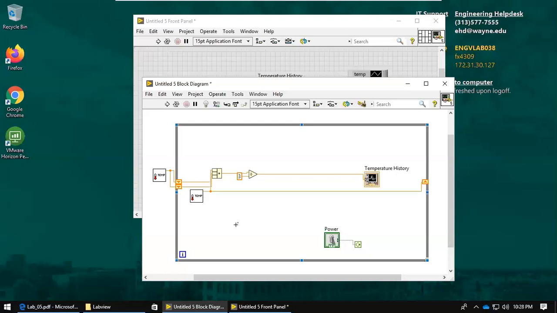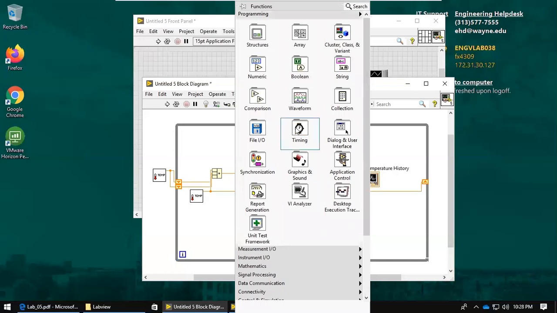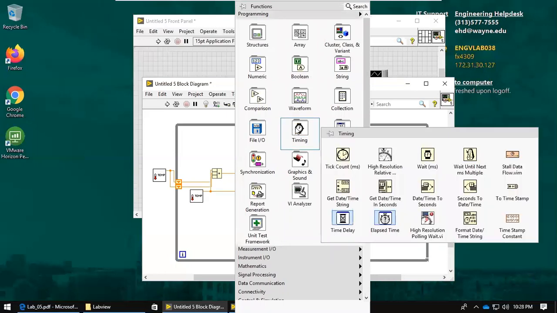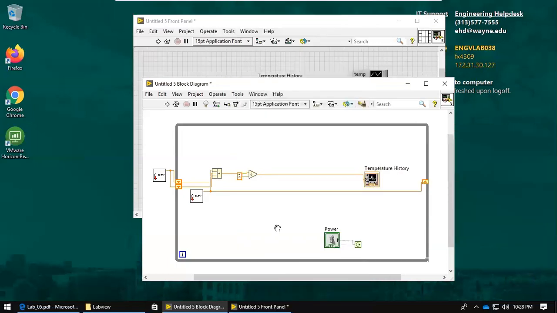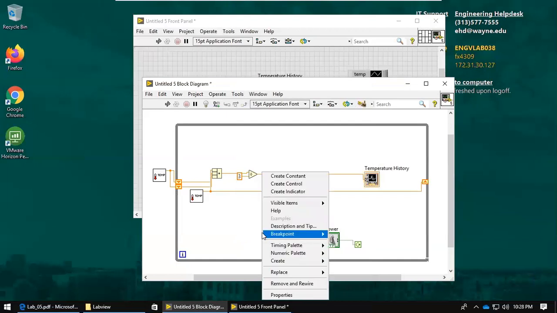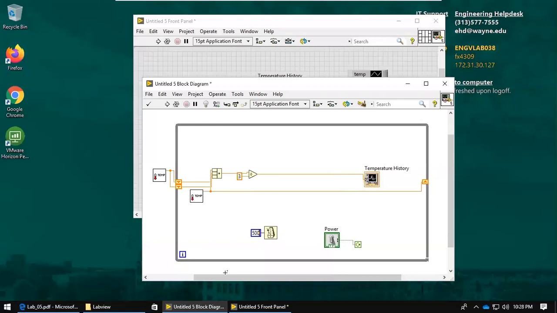And also we are going to wait and add some timing to our while loop so that we collect a value for every 500 millisecond. Create constant and 500 millisecond. Okay, so we are done with our code.